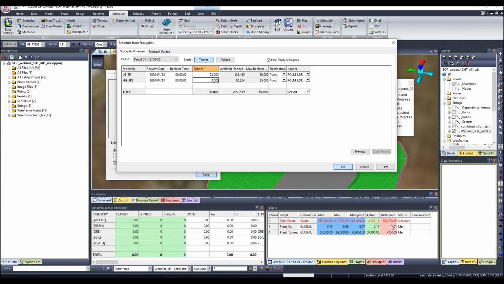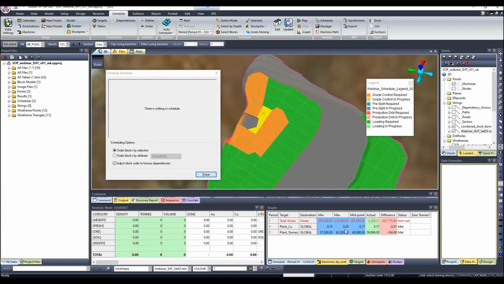So if I click here, you'll see that now I'm on target. The color changed from red to black, right? And the status will tell me my targets are met. Cool. If I go to the next period, which is period 2, already I'm on target here. My tons are on target, right?